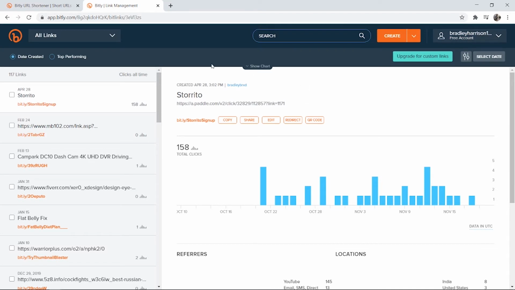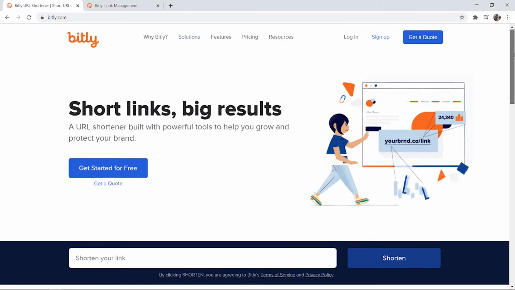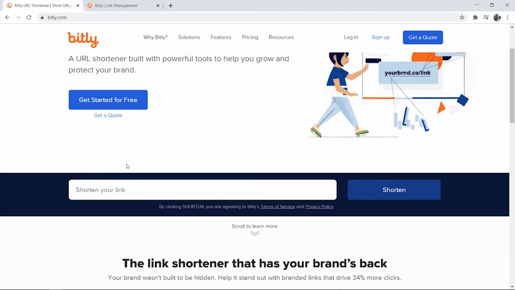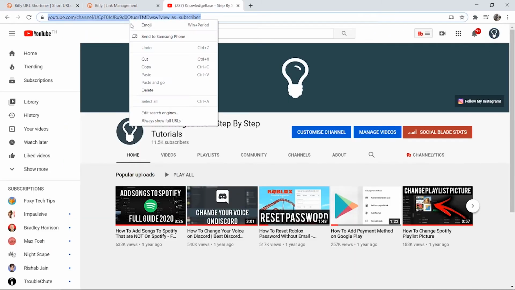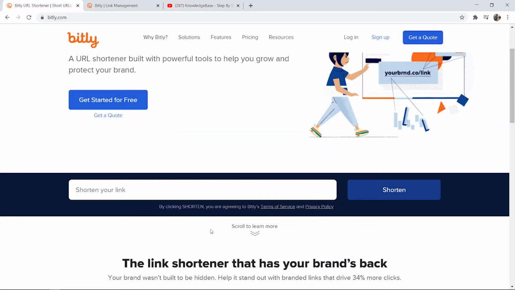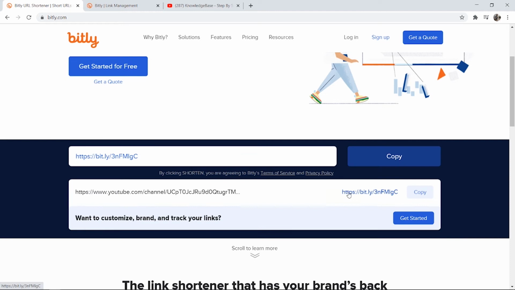But if you just want to shorten a link without actually creating an account, just go to bitly.com and here you can scroll down and shorten any link. So I'm going to shorten here my YouTube channel's link. So you want to copy it and then you can paste it in here and then click shorten. That's going to then give you a shortened link.